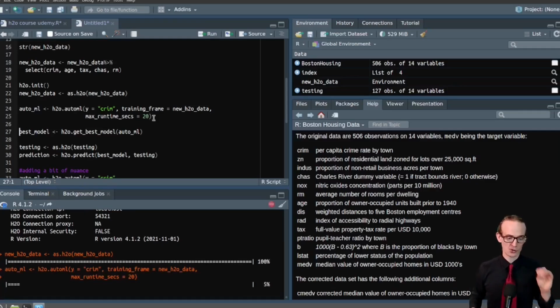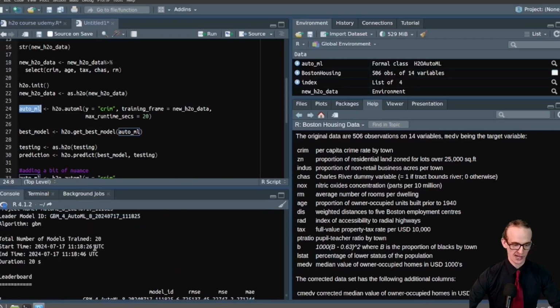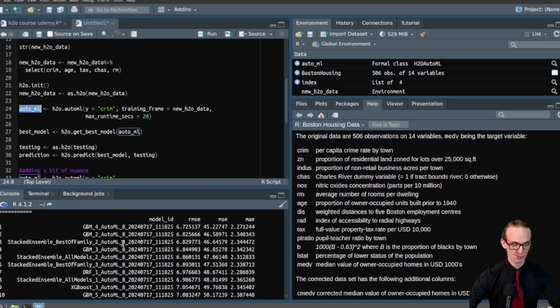And while that is running, I do want to point out, I didn't put in an X variable. Why didn't I do that? If we just pass in a Y variable, h2o is automatically going to treat everything else as the X variable, the explanatory variables, the independent variables, if you will. So that is going to be done for us. And then once that finishes running, we can pull up this automl variable that we created and we can see all of these different models. So it trained 20 different models for us.